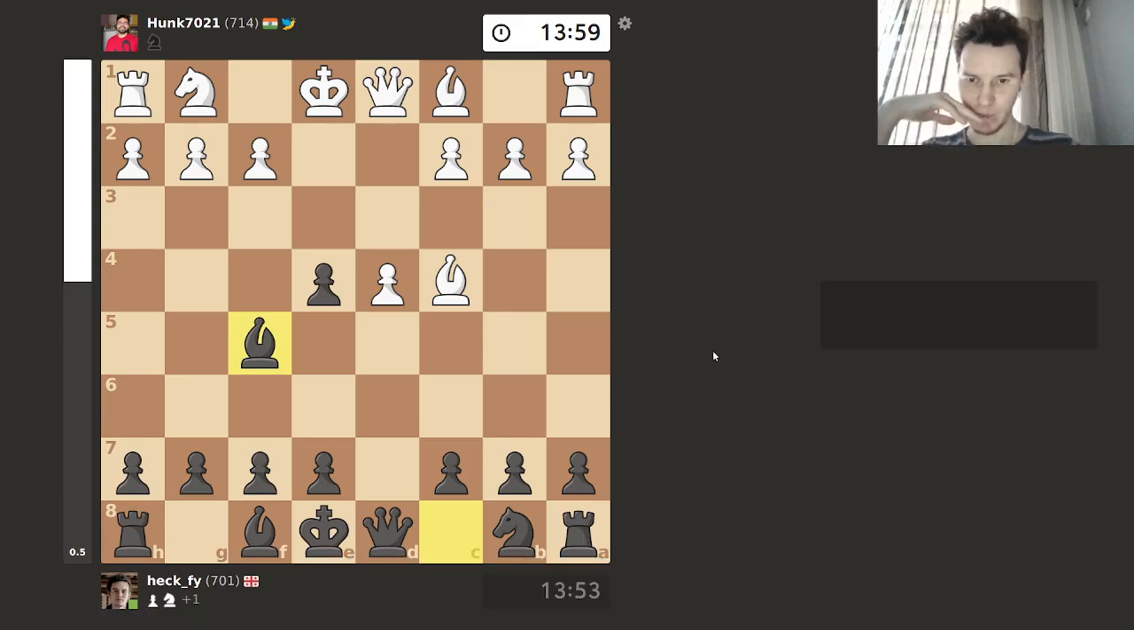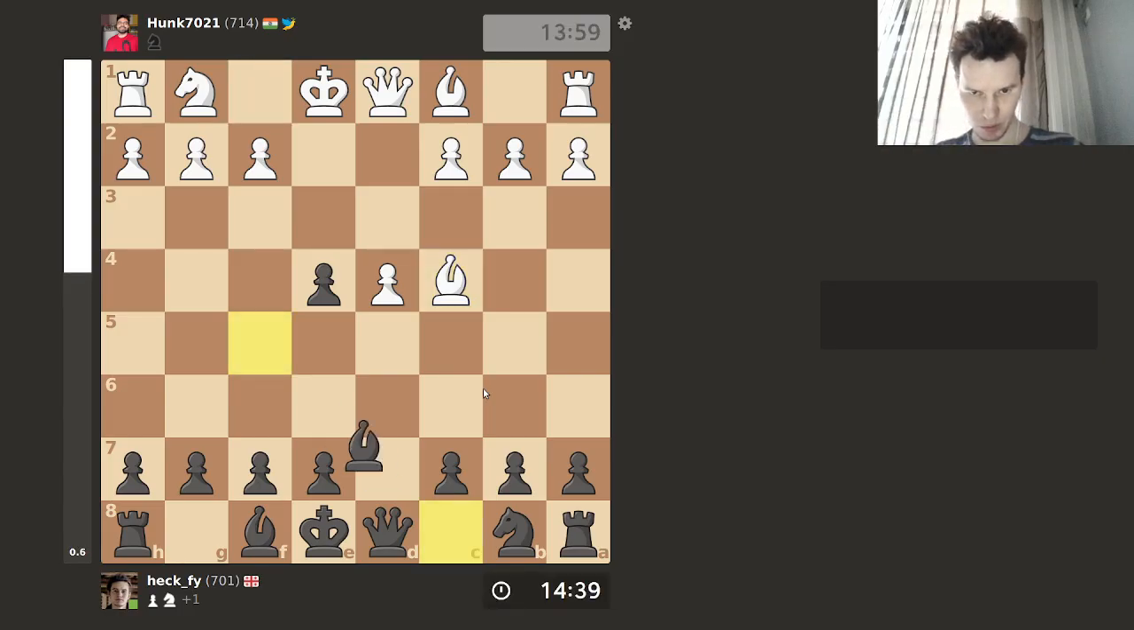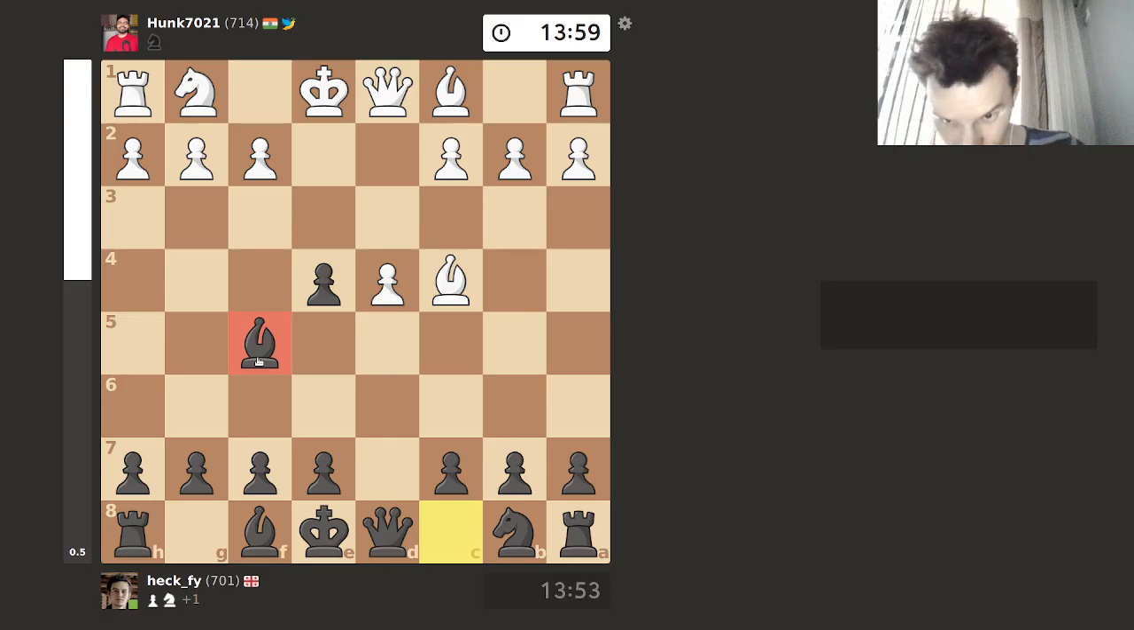Okay, it's my move, or yeah, I have already done my move. It was bishop to f5 in this situation. I believe I was thinking about developing my pieces as quickly as possible. So I don't know exactly why I selected this.